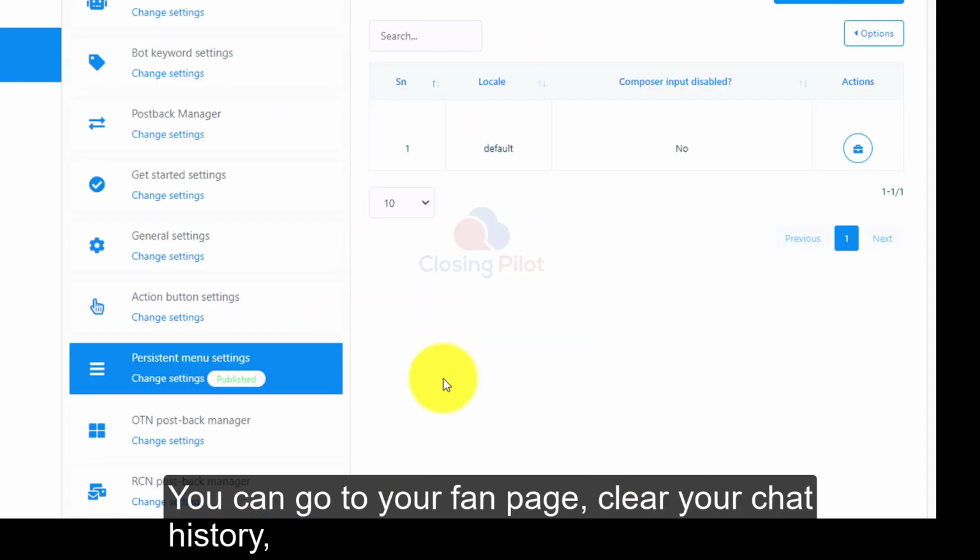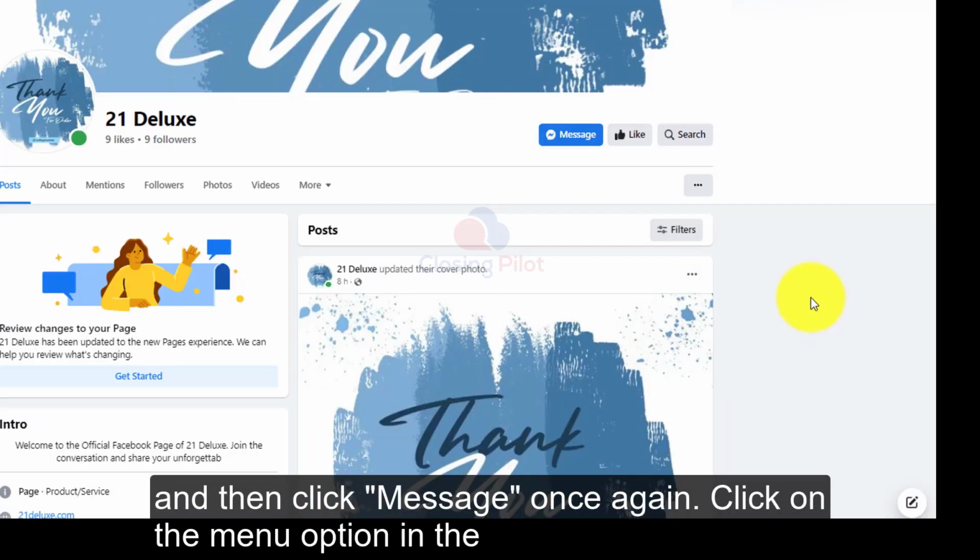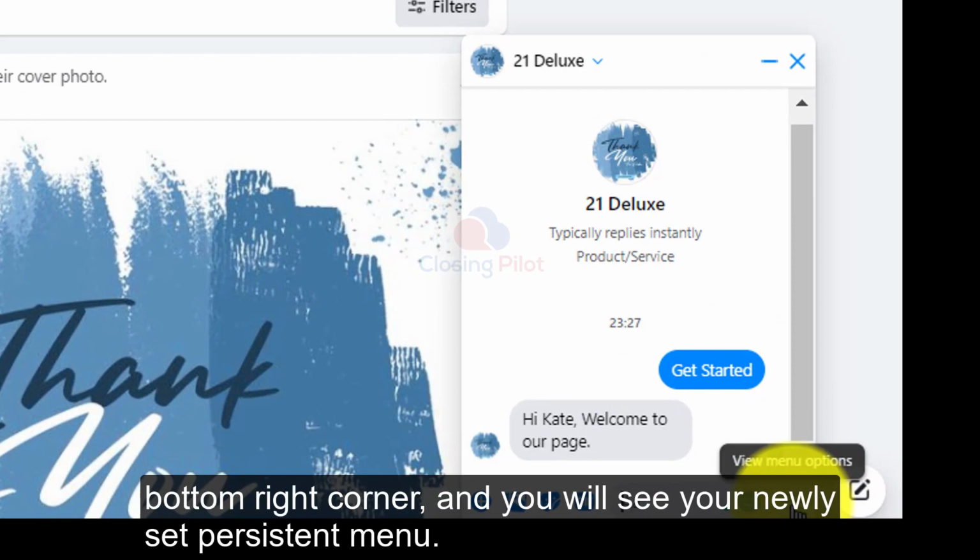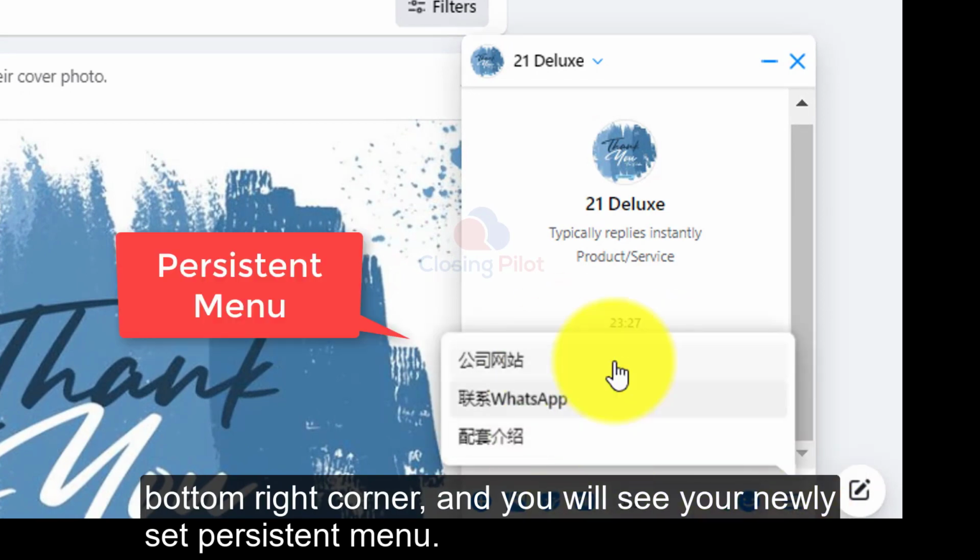You can go to your fan page, clear your chat history, and then click Message once again. Click on the menu option in the bottom right corner, and you will see your newly set persistent menu.